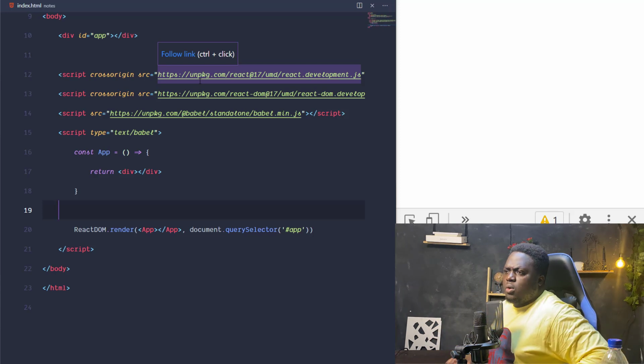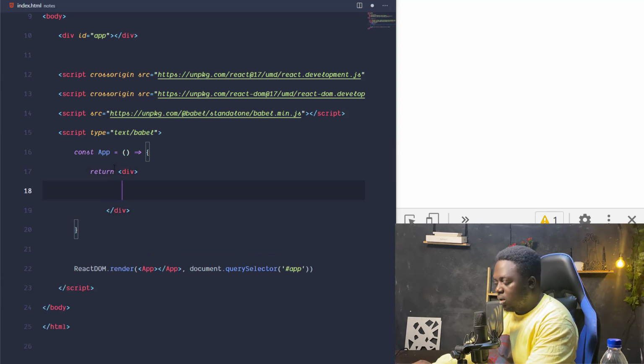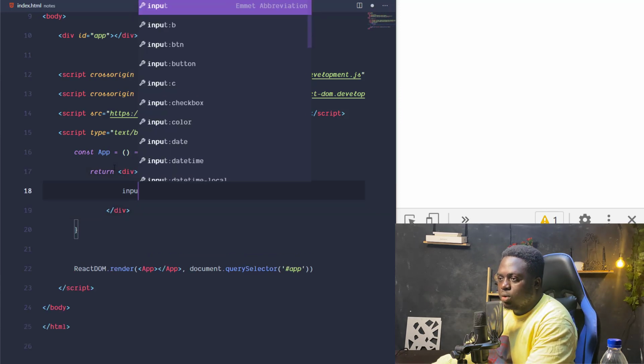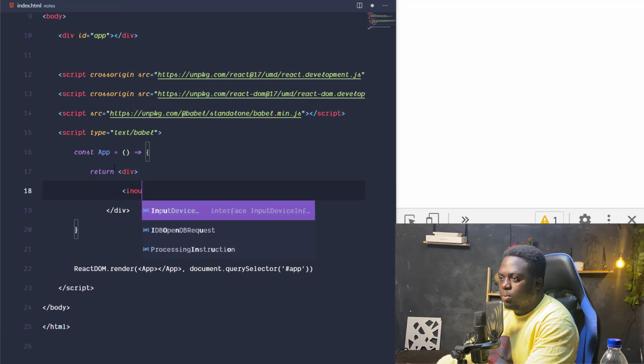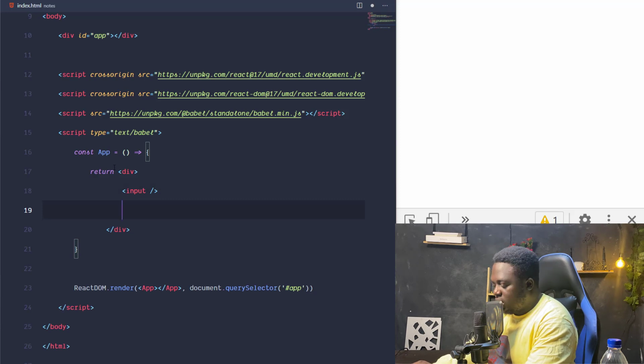Okay, so how do we do this? First, let's start by breaking down the components we need. And for now, I'm just going to represent the components with HTML because we don't have a design, right? So first we need an input. So I'm just going to create an input here. Okay. And next we need a list. So I'm going to have an unordered list.